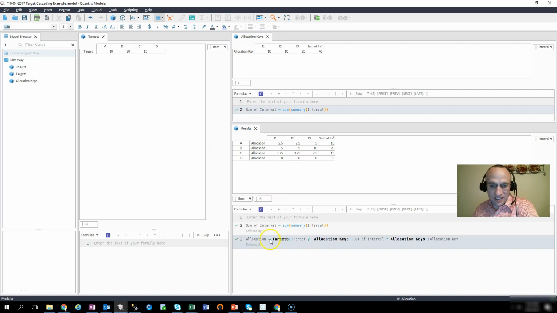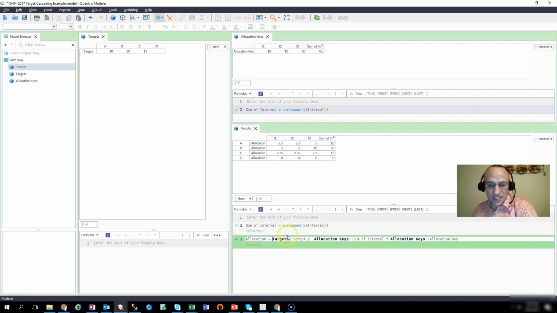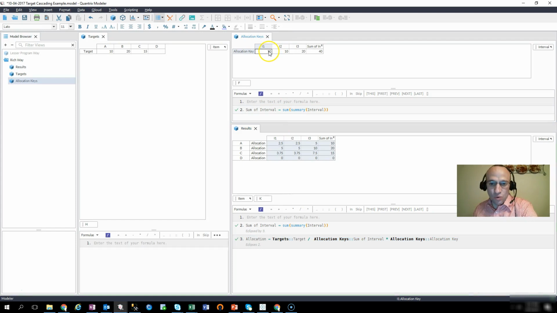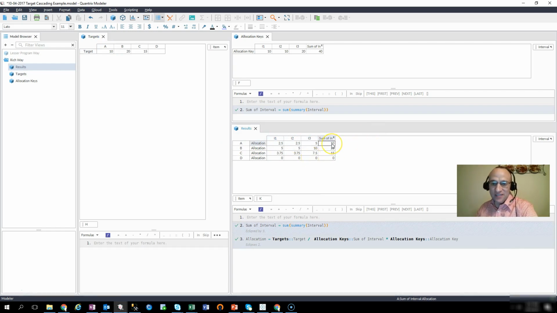So now to calculate allocation, I say my allocation is equal to my target that I'm pulling from here, divided by the sum of my intervals here, times my allocation key percent here. And really this is my curve, giving me a percentage, this last part of my formula right here, that I'm applying to the target for each one of the intervals. So this is 25% of 40, this is 25% of 40, and this is 50% of 40. If I'm applying that to a target of 10, I would expect to see 2.5 here, 2.5 here, and 5 here. And that's exactly what's happening, and it's giving me a sum of 10.